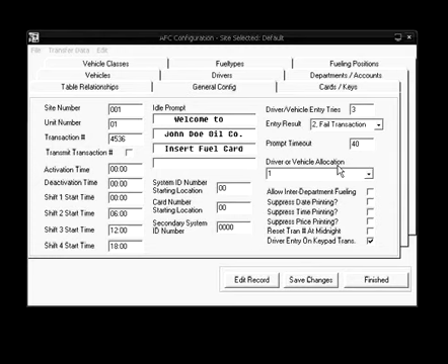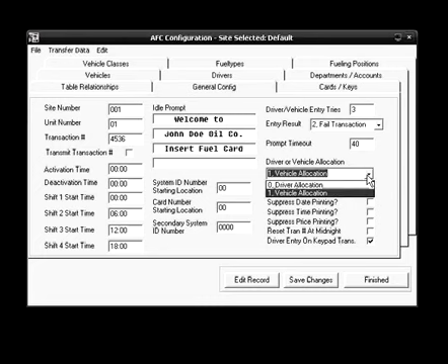Driver or vehicle allocation. If you're using allocation, which is prepaid fuel, you have the ability here to select whether that allocation gets deducted from the driver's department or from the vehicle's department. Allow inter-department fueling. If this box is checked, this will allow drivers from any department to fuel vehicles from any department. If this is unchecked, drivers and vehicles must be in the same department to be able to be fueled.